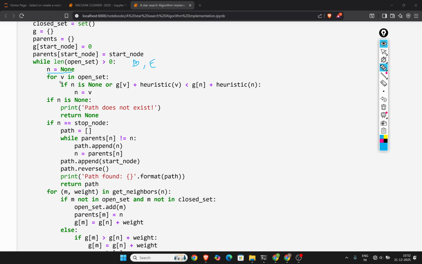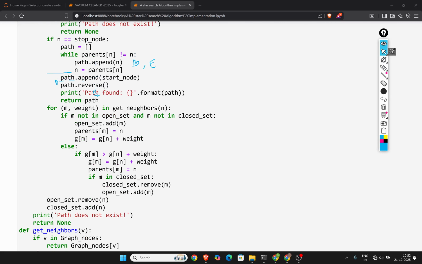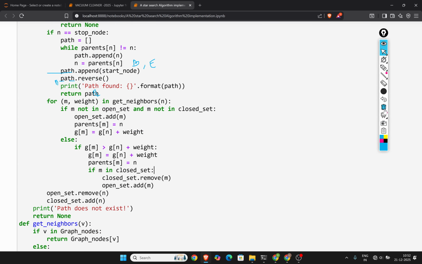Now for V in open set. What is V here? Inside this open set, B is there first. Now V will become B. If n is none, yes, n is none, so g of a plus the rest of the thing it won't check. Now n will be assigned to B. If n is none, is that true? No, n is right now assigned to B, so it won't execute. And n is not equal to stop node is also not executed. Now it will directly come to the for loop.